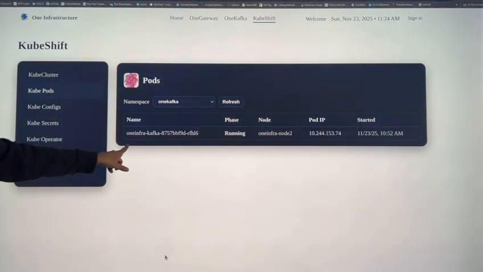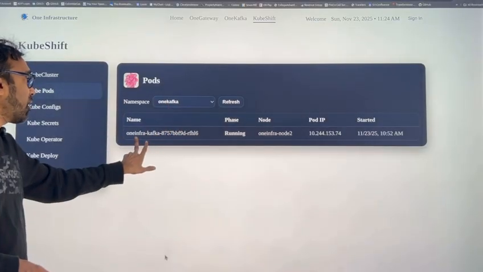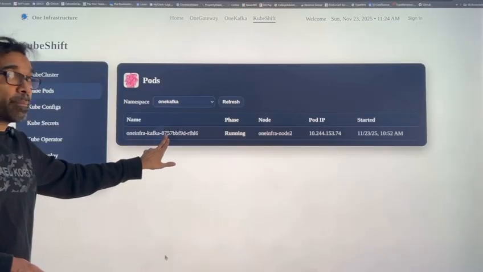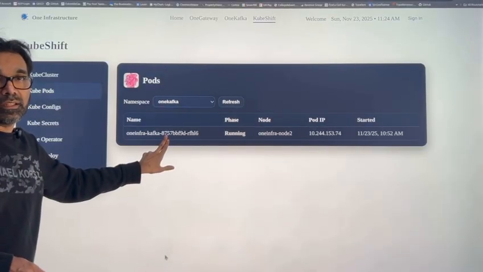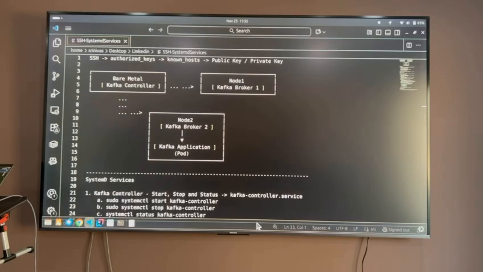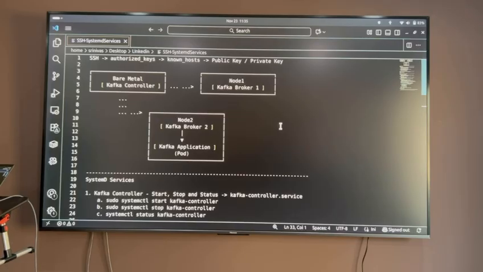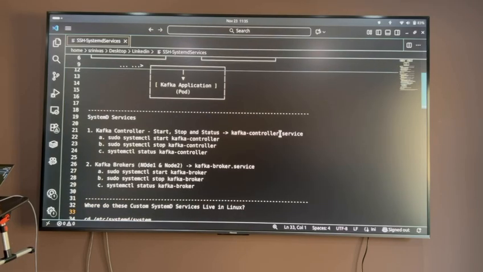And now this is the pod that is running under the namespace one Kafka, one infra Kafka as a backend microservice running on the Micronaut framework. This is a holistic view of my Kafka cluster, where on the bare metal the controller is running, broker 1 and broker 2 are running on node 1 and node 2, and the application Java Micronaut service is running on node 2. My end goal is to start and stop the cluster services in a more secured way, right? This needs the system resource access.